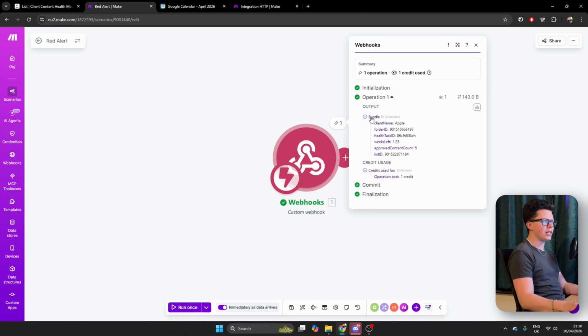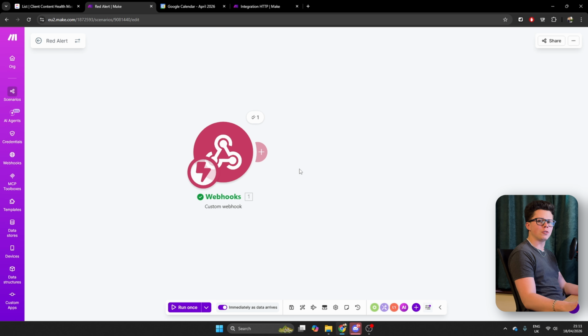So you can now see it has received information: the client name Apple, the folder ID, the health task ID, how many weeks they've got left, the approved content count. So basically everything we have set up to send in the HTTP request in the JSON that we did just a moment ago. The next thing I'm going to want to do is get the information, the custom fields, from the line in the content health monitor.